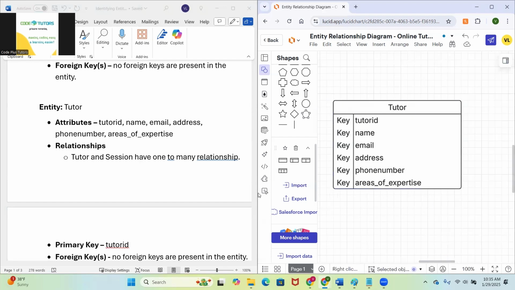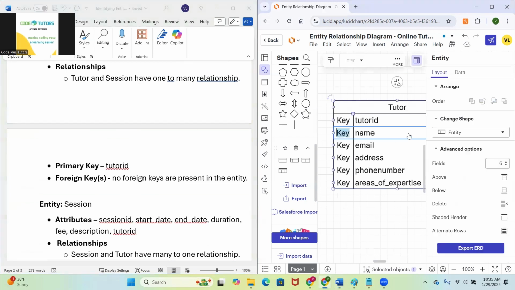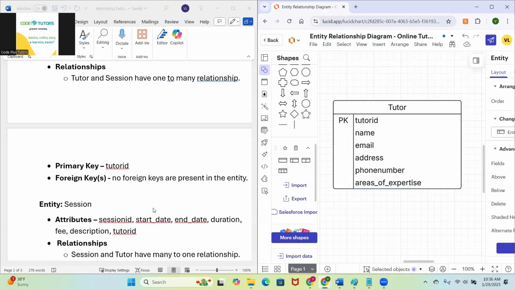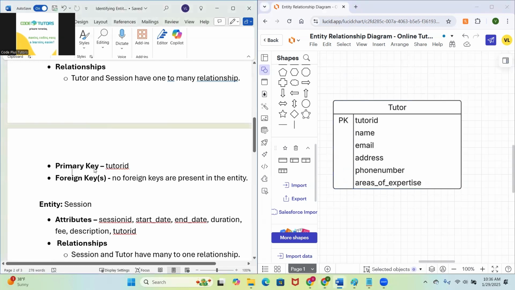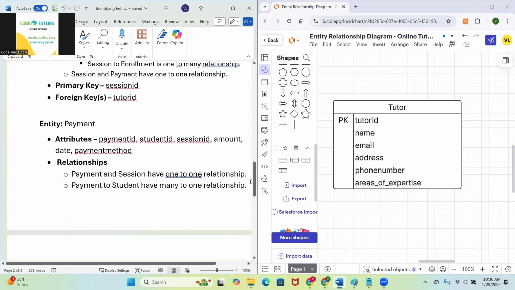Okay. So now coming here, let us look at the key. The primary key is your tutor ID and there are no foreign keys. So let me leave the tutor ID and remove the keys. We just have one more entity to go, which is your payment. Once we are done with that, immediately we will start working on the relationships. So now when you talk about tutor and session will have a relationship. The last entity is going to be your payment.